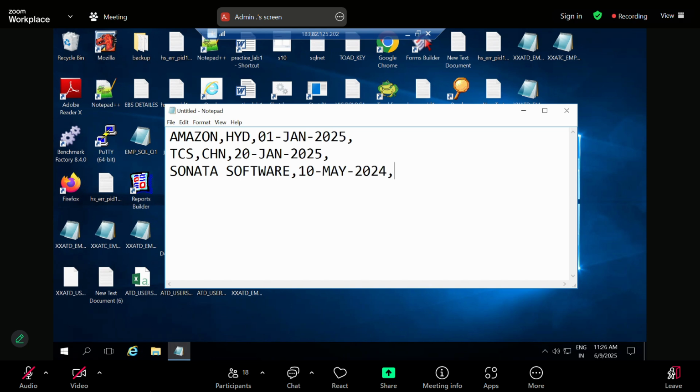Okay. So here I'm going to keep three records: Amazon, TCS, and Sonata. If you observe here, there is a delimiter. It's nothing but a comma separator. You can call it a separator or a delimiter. Here I use a comma to know the mapping from one column to another column. At last also, please use the comma.